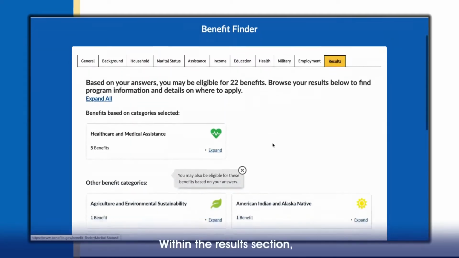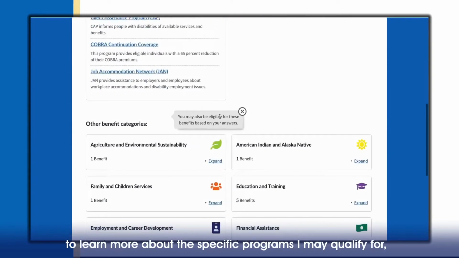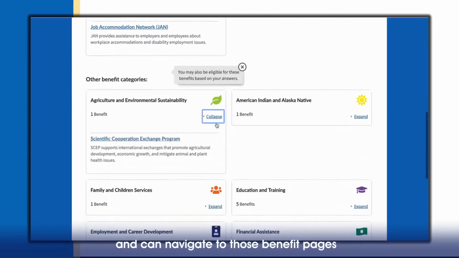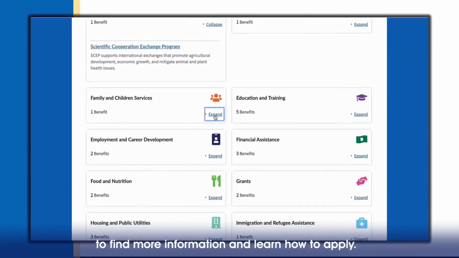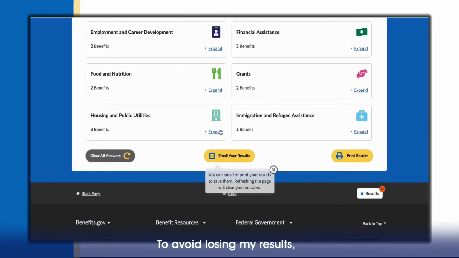Within the Results section, I can expand the different benefit categories to learn more about the specific programs I may qualify for, and can navigate to those benefit pages to find more information and learn how to apply. To avoid losing my results, I have the option to email myself the results or print a copy.